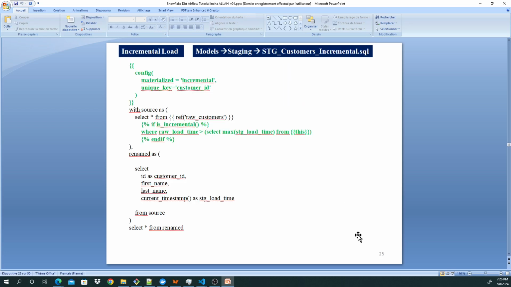For the incremental load also, I have another use case, and we need just to do some config in the model. Here the materialized is incremental, and we are using the unique key, and here we have some syntax to test if it is incremental. So we need just to check if the load is greater than the max load from the current table.